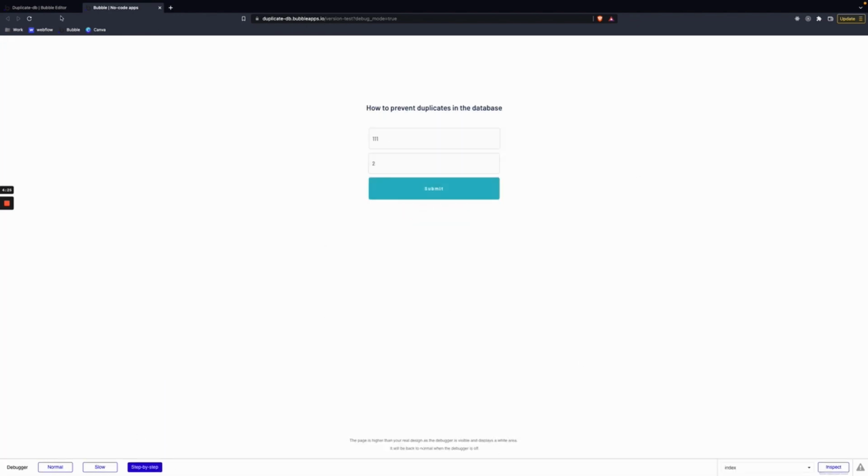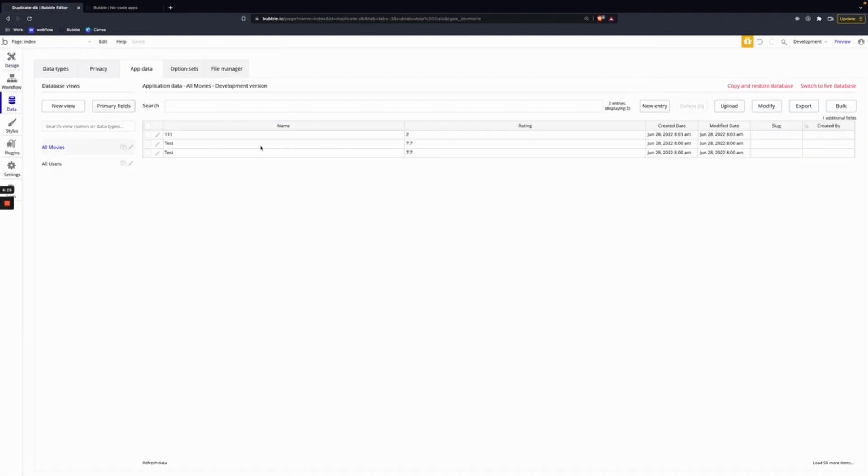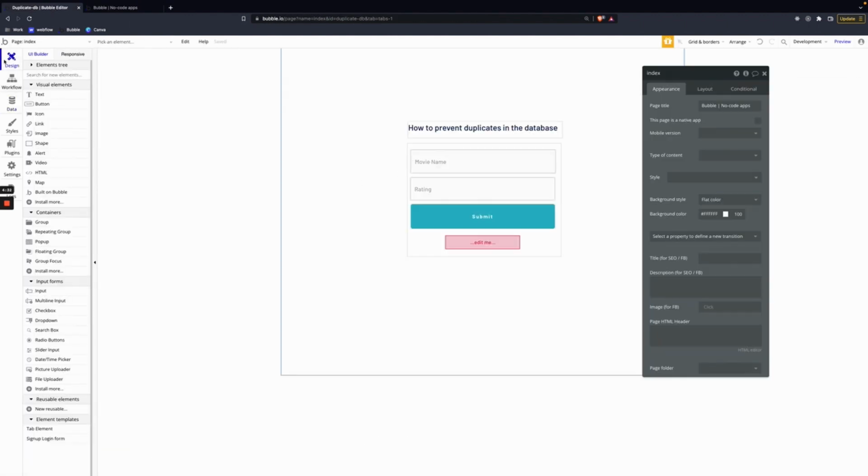And to double check, let's look at our database to make sure there's only one entry, which there is, which means our duplicate workflow has been successful.